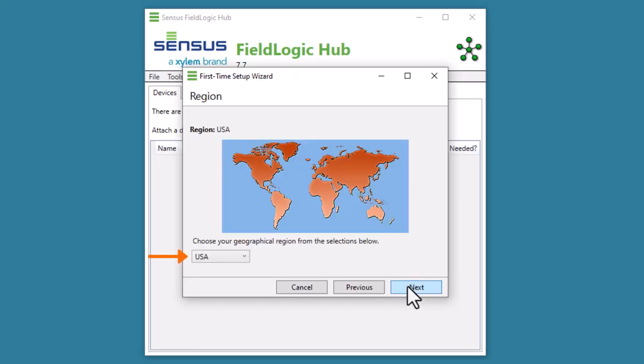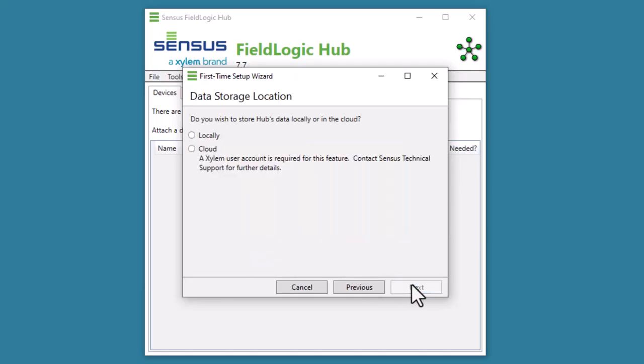USA is the default region. The region determines the products to which you will have access. There are other regions, but for this demonstration, we're going to select USA. Select Next. If you already have a cloud account, you can access it at this point. In most instances, people will do the first installation locally. Select Next.